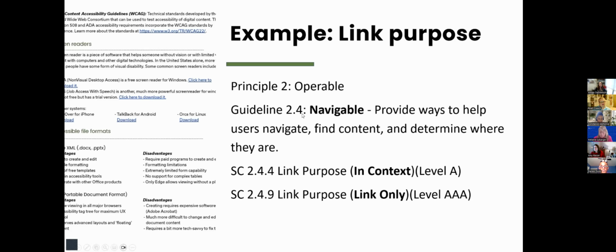Within that guideline 2.4, WCAG has 2 success criteria. There's 2.4.4, which is link purpose in context, and then there is 2.4.9, which is link purpose, link only. Now, I mentioned earlier that the new rules from DOJ about the ADA and making sure that your content is compliant say that we have to meet level AA compliance. You'll notice here that link purpose in context is level A, and link purpose link only is level AAA. In order to meet the AA standard, you have to at least meet that single A standard, since there's not a double A standard.